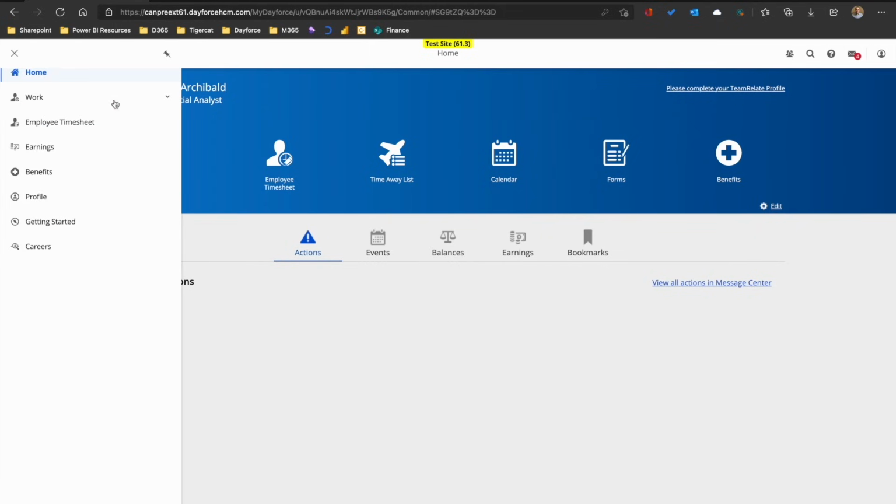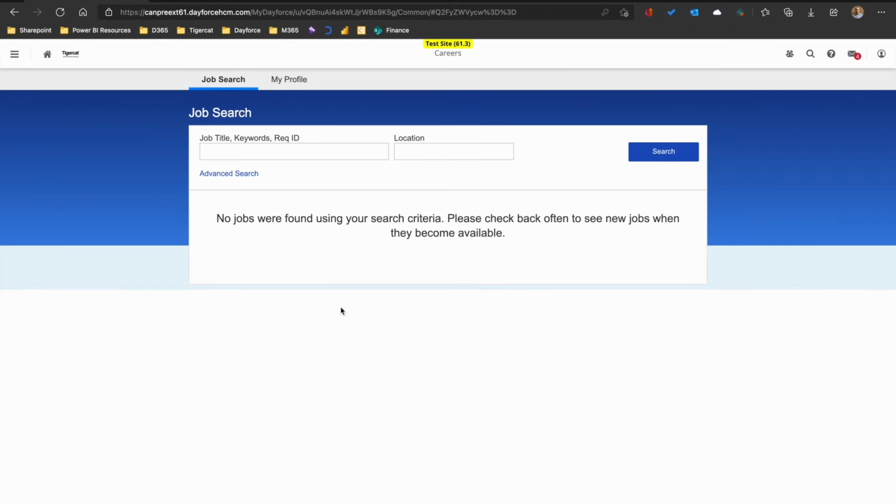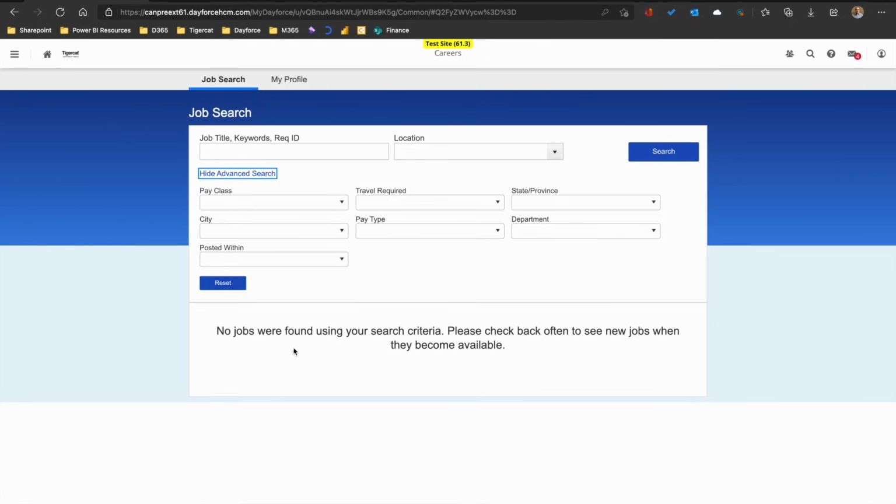Some more sections here on the left-hand side. Careers. The careers page is going to list any jobs that TigerCat has open. The recruiting module for Dayforce won't be live until approximately 2 weeks after the initial go live, so there won't be anything here for a few weeks. But once there is, you can see any internal job postings or external job postings that TigerCat has. You can search, you can click into them, you can see the details. It works much like Indeed.